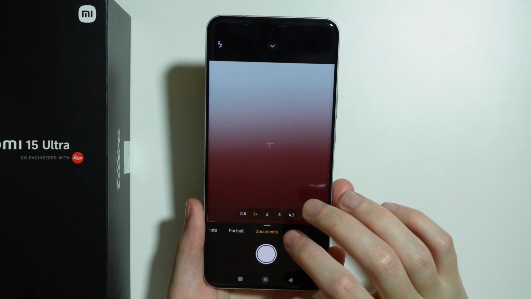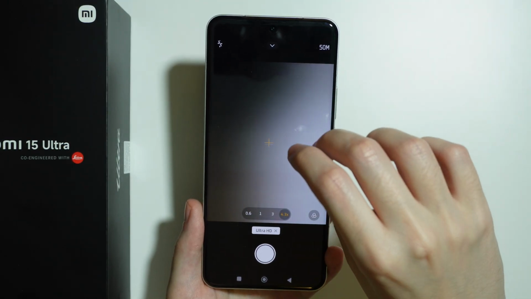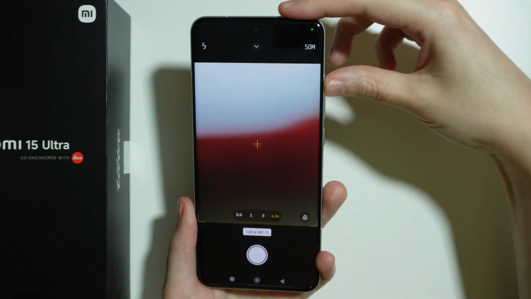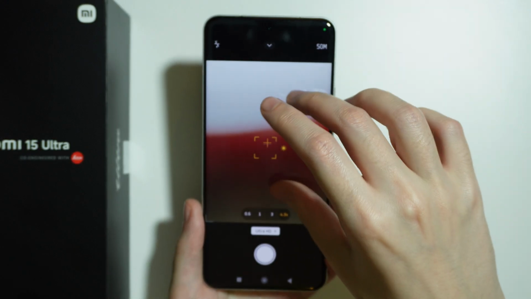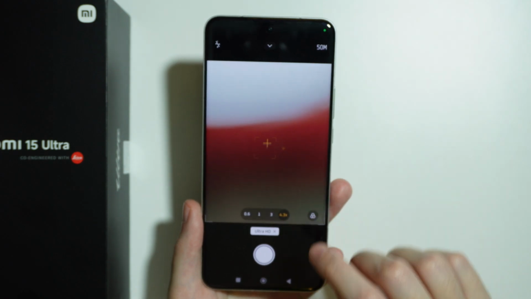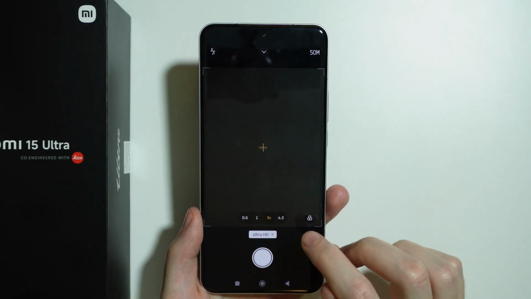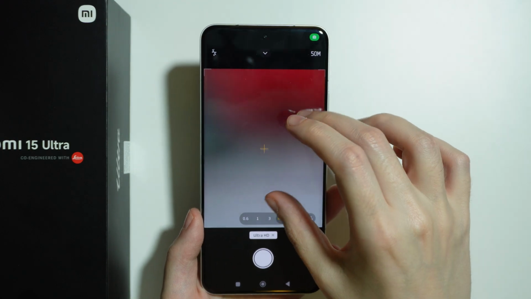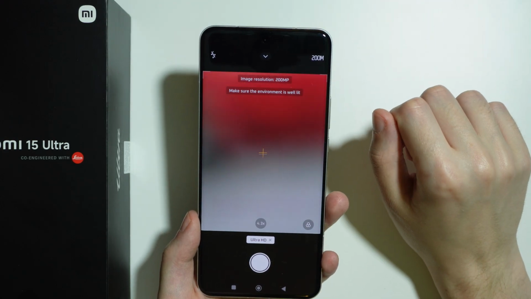And we can also go to the Ultra HD. In this case, the maximum zoom is, oh, we cannot change it here. I suppose 4.3. So we can only use one of these values that we have over here. We cannot manually adjust it. And that is the 50 megapixels camera.